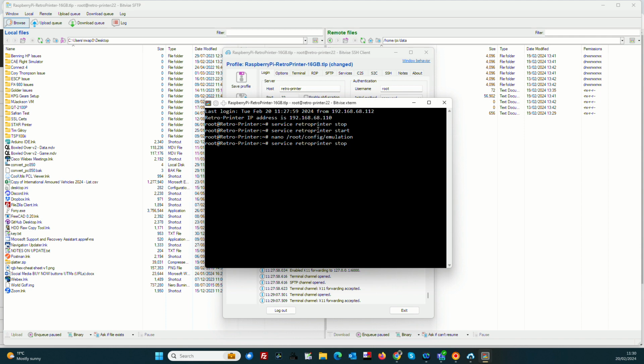That's it, and then do your service stop and start, and the retro printer's good to go.